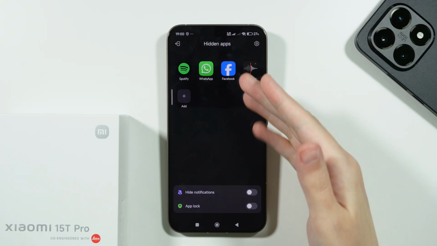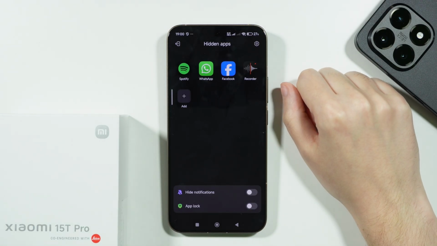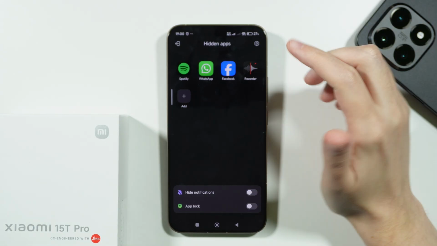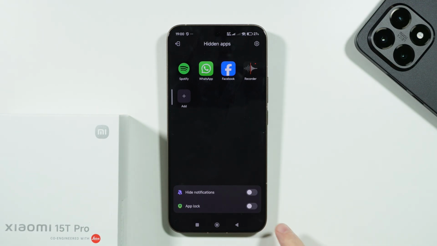And afterwards, in order to access these hidden apps, you need to spread two fingers apart on the home screen like this. And there we go. Now we have our hidden apps over here. We can add more hidden apps by tapping on this add button. We can also enable the app lock for this hidden apps section, and so on and so forth.